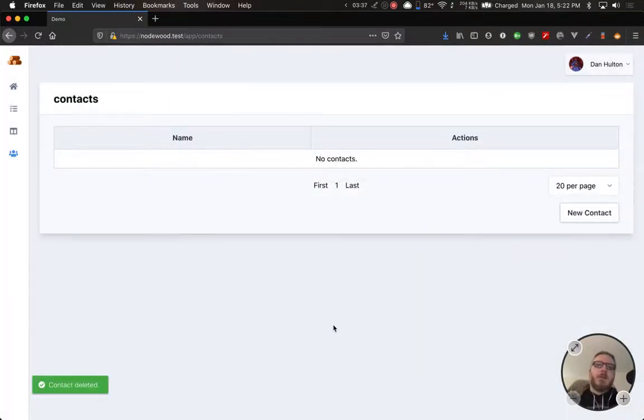And this all comes for free. It's a basis that you can build off of. Not everything's going to want to have a table, etc. But it gives you an example code that you can use to build out your feature from there. This is just one of the many ways that Nodewood can save you weeks or even months of time building your next app.